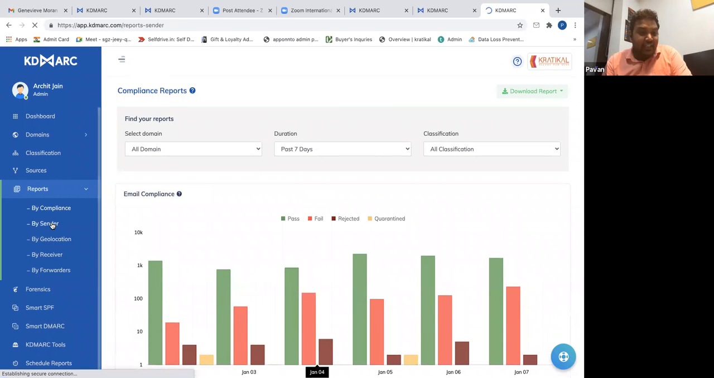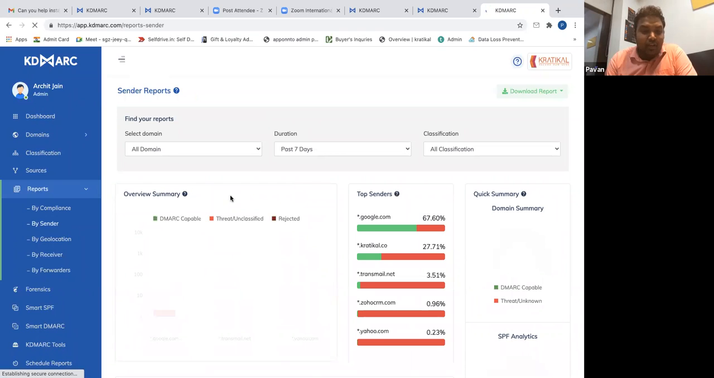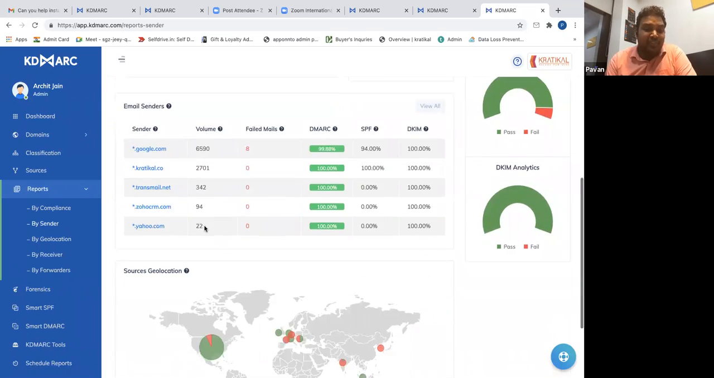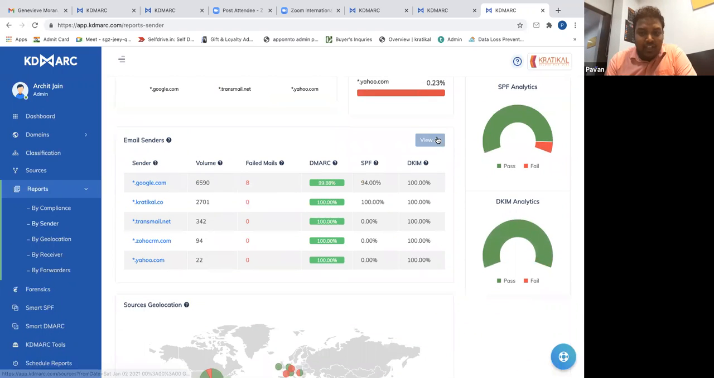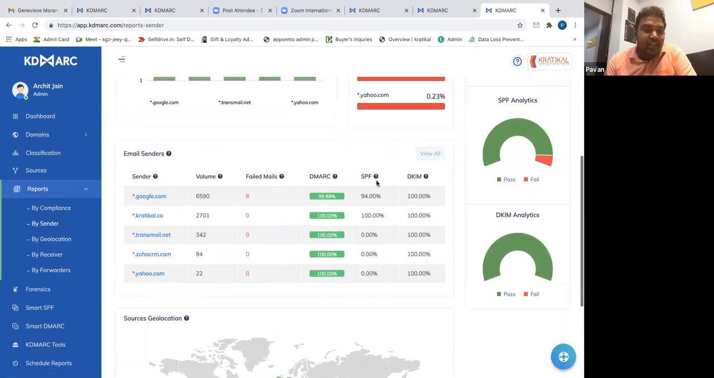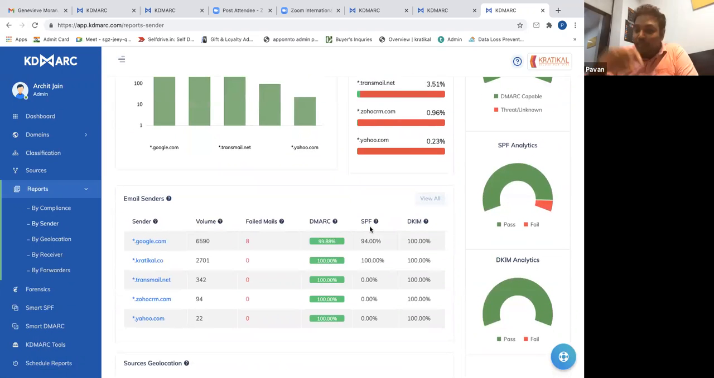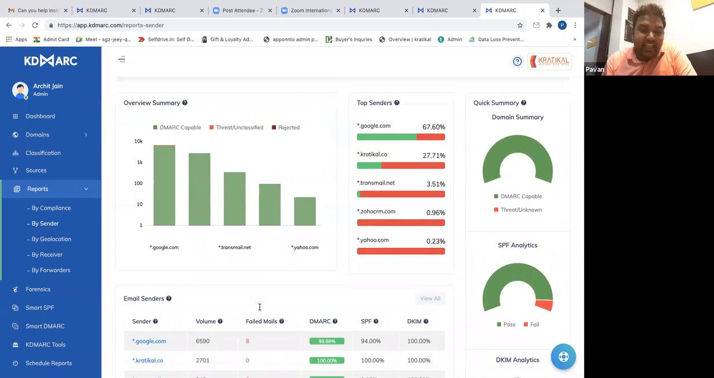Next, let's go to the senders. In senders, you also find the same things. You can identify which senders are performing well, and which senders you need to identify and fix. If there are senders which are not your own, you can mark them as unauthorized senders, and put up a policy so that they will no longer be able to send emails on your behalf. So you can directly integrate and check.